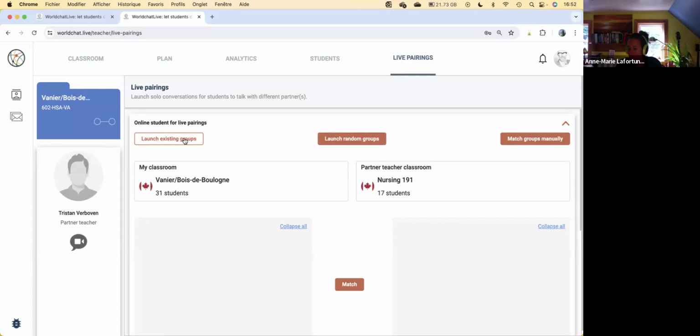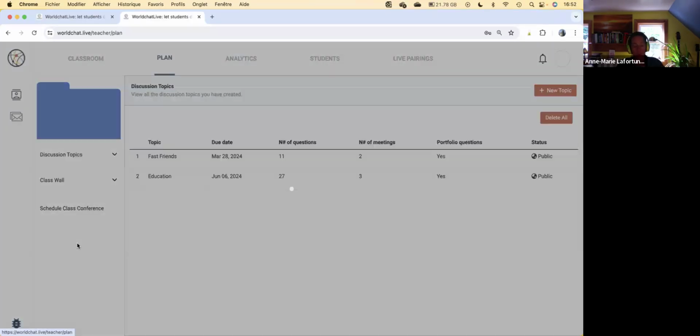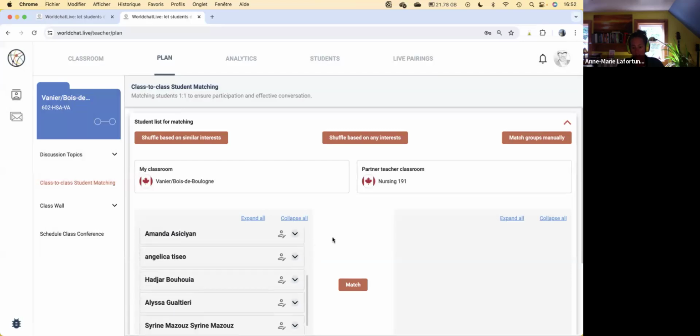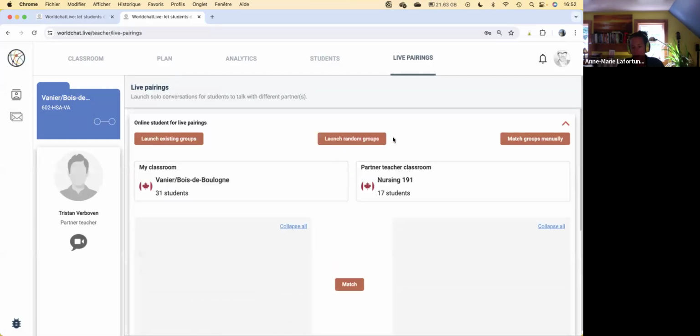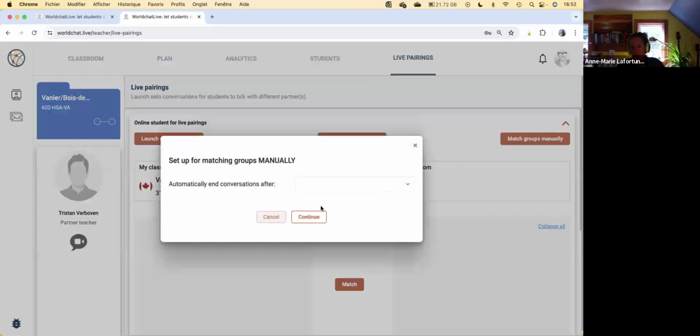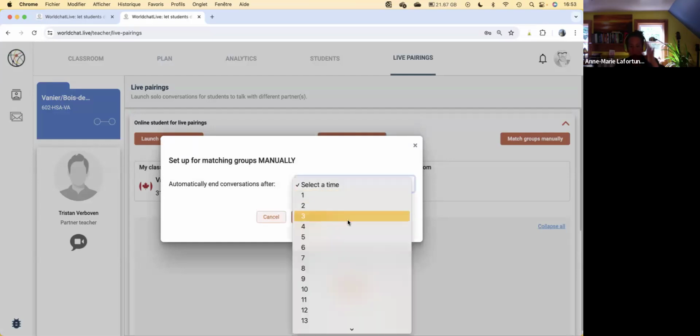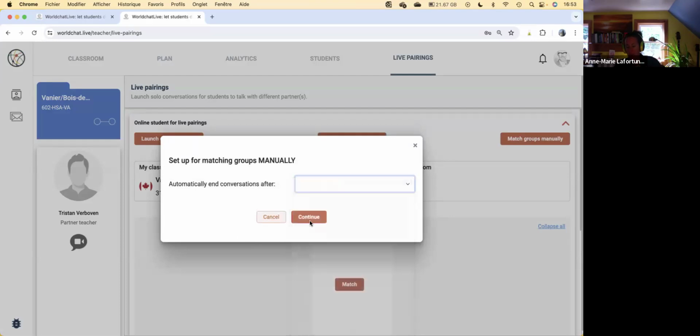If you launch existing groups, it's basically the groups that you have already matched here, in your regular matching. If you choose to launch random groups, then the system will ask you, at this point there are no students available to match, but it will ask you how many students per group, how long you want the conversations to go, how many rounds, and how much buffer time. Buffer time meaning between the meetings that they have. And then matching groups manually would be that you're going to choose who's matched with whom, and you automatically end the conversations after X amount of time.